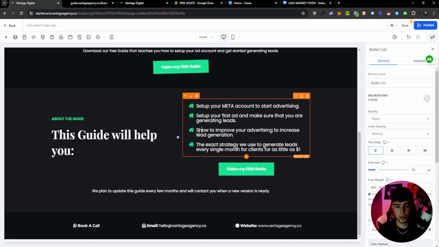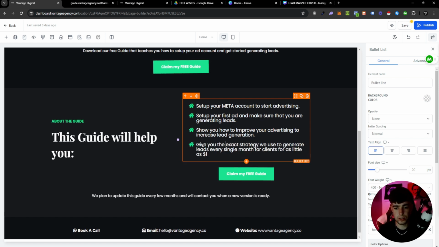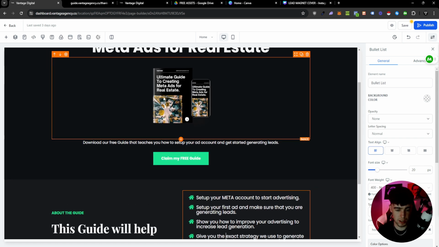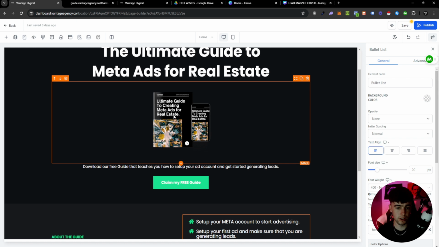This should be show you how to improve your advertising to increase lead generation, and give you the exact strategy we use to generate leads every single month for clients for as little as $1. So a lot of call to actions, basically a big button at the top, big button here. You can even make it so if somebody clicks on the image, it will be a call to action and it will download that form.